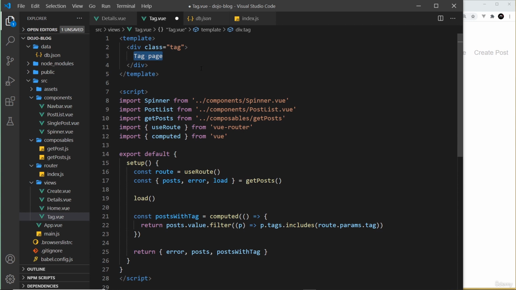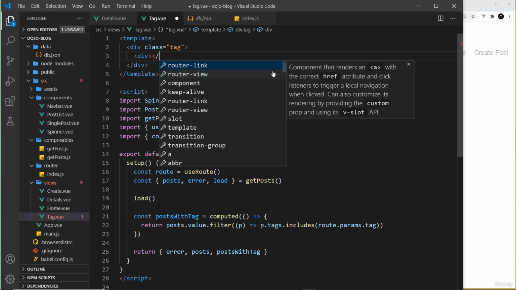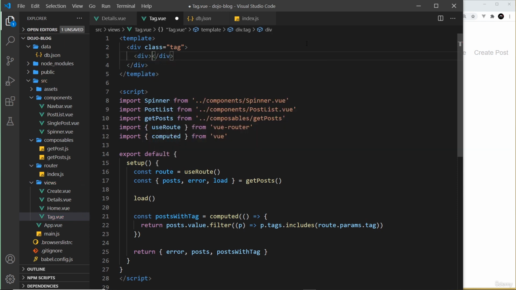So let's get rid of this first of all. Don't want that. And instead, first of all, I want to check for an error. If there is an error, we'll output it. So we'll do a div tag first of all. And then inside that div, we want to output the error. But we only want to output this if there is an error. So v-if is equal to error. All right, so if there is a value for error, we'll output it.